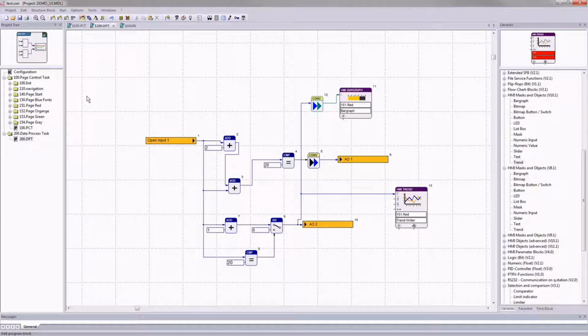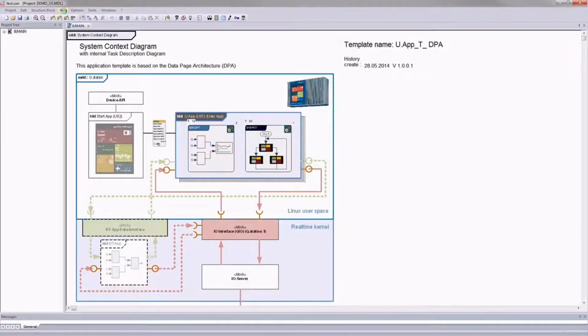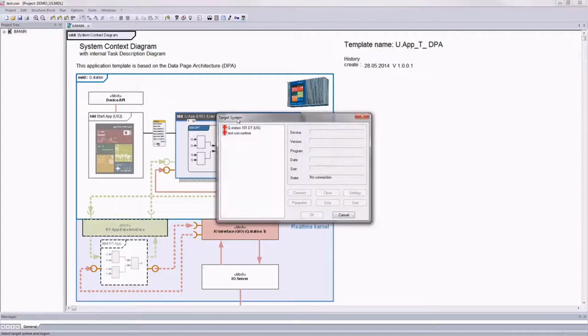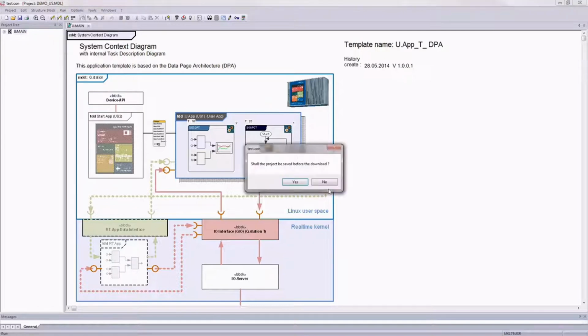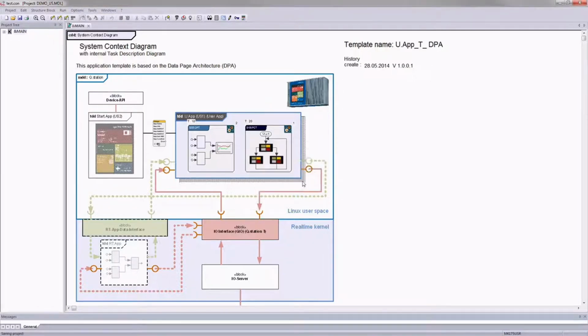The next step is to download the project into the controller. Start by selecting Run, Enter. Then Run, Log on to Target System. Highlight the Q.station 101 DT US system and click Connect. The red icon will turn green. Click the OK button. Lastly, select Run, Download. A green progress bar will appear and disappear once the process is finished.